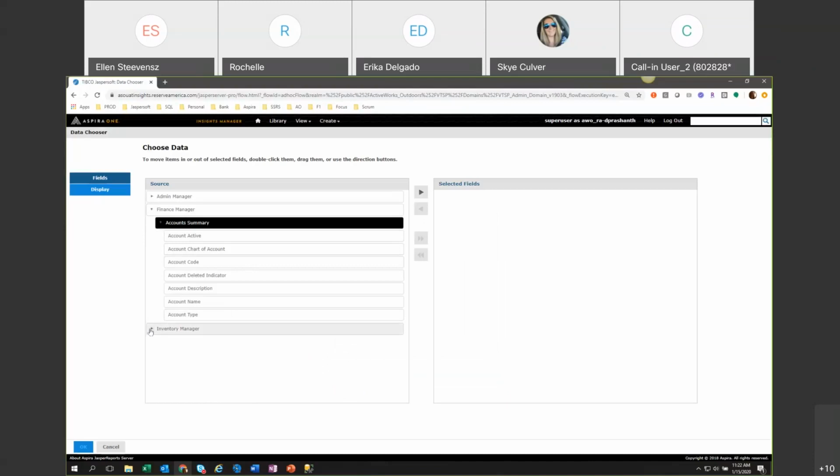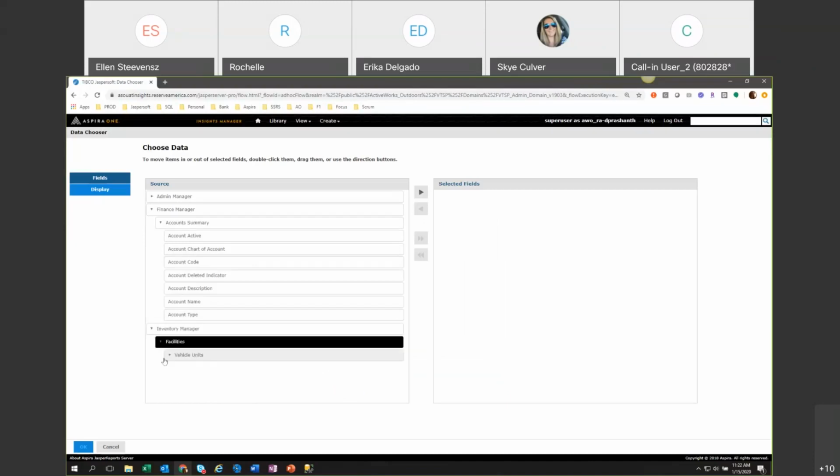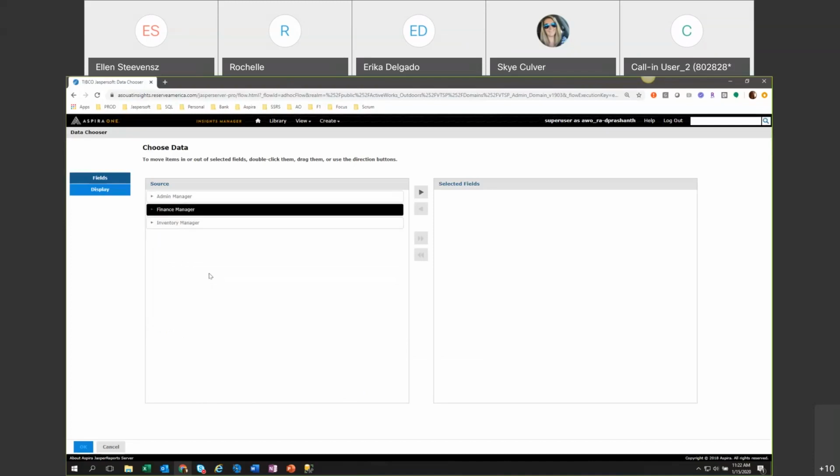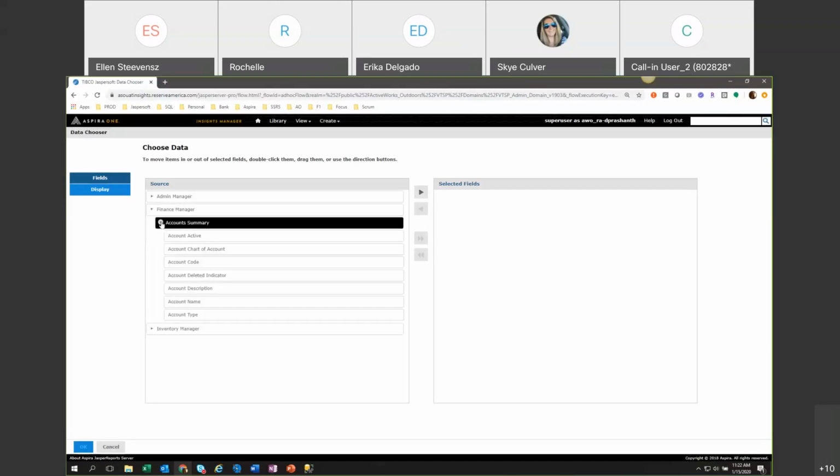And then inventory manager, which I believe y'all did not have, is vehicles. Y'all don't use vehicles, right? That's correct. They're not using vehicles in our terminology. That's good. So we have more to add to finance manager in the future. It's just right now, this is what we have available.